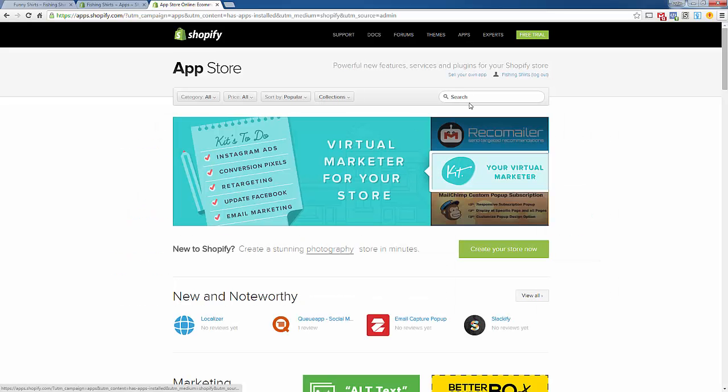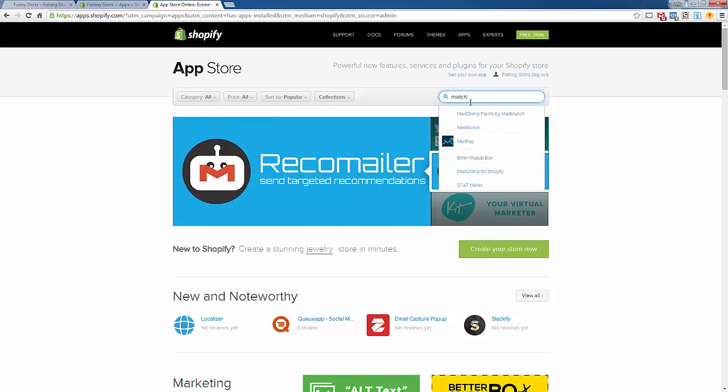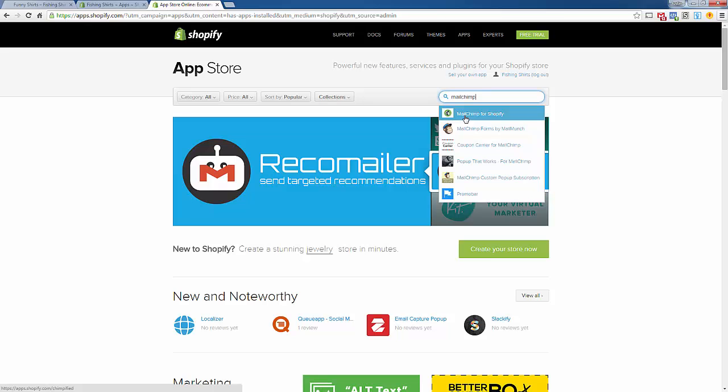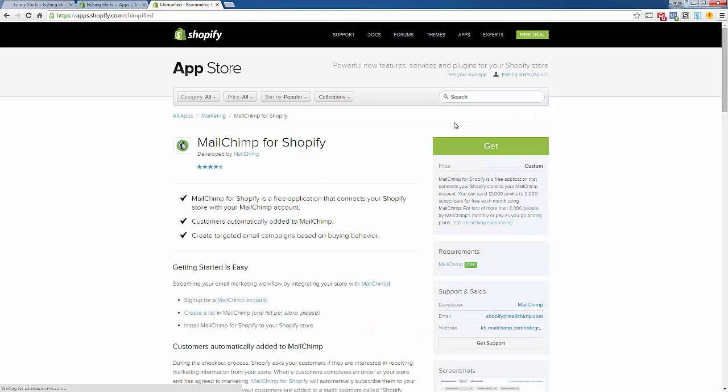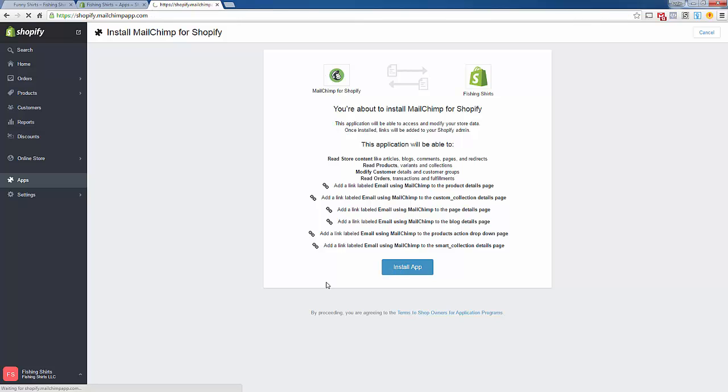It's got to just recognize me. Okay, so I am putting in MailChimp. And you want this one with the green icon. This is the official app, developed by MailChimp. And it's free to install, so we're just going to click Get. And I've actually already had this installed on the site, so it might pull my old data.